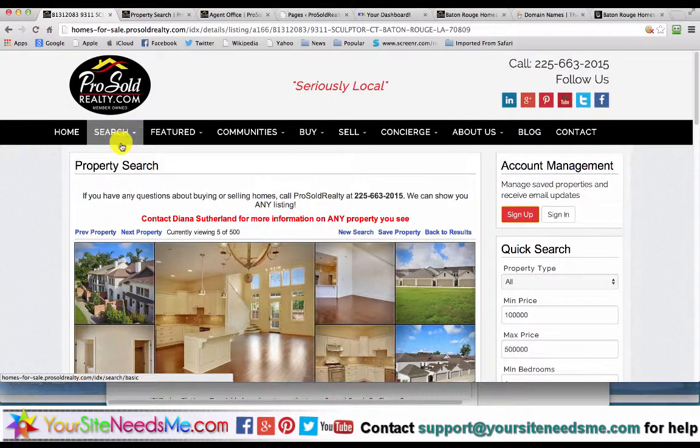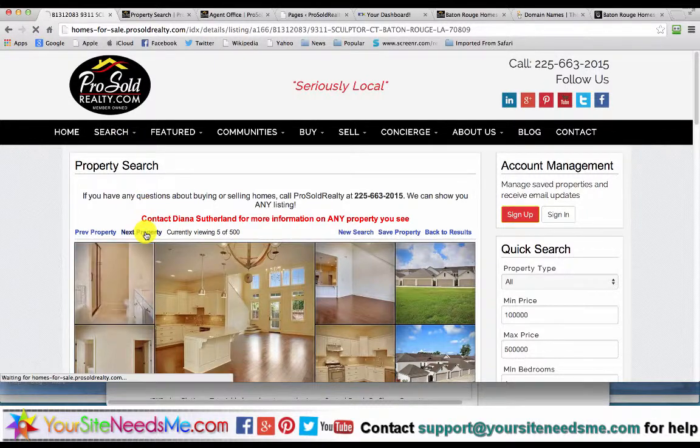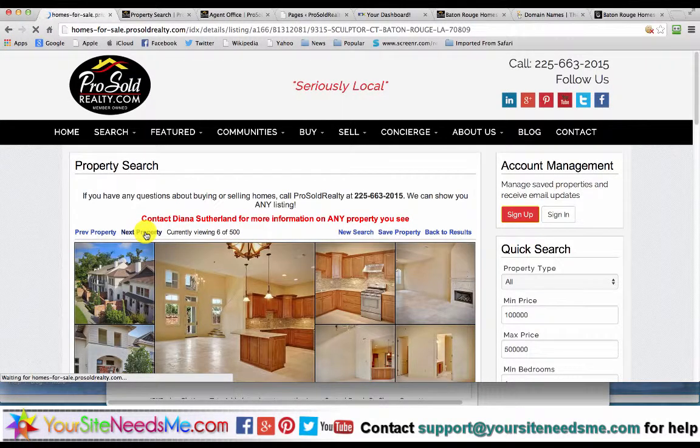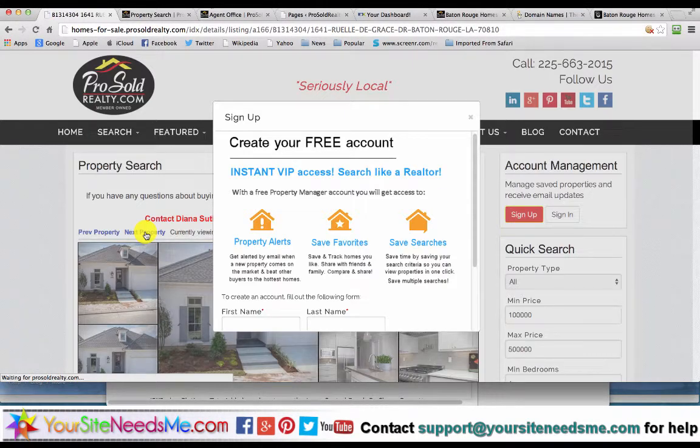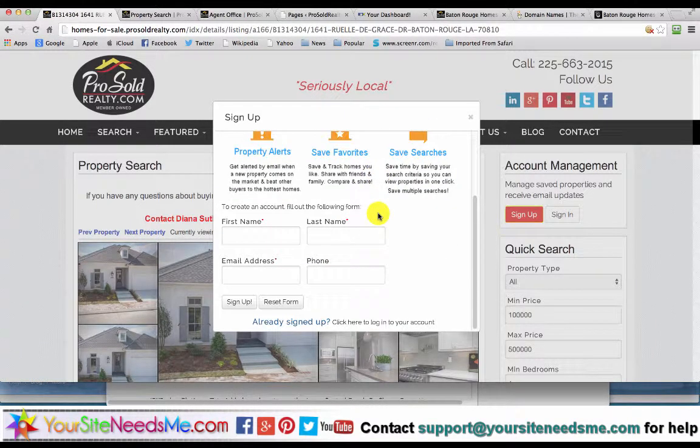Now, if they're going to go ahead and close out and go through more properties, it's going to force them at this point. Now they can't go past this. Because I'm actually on Shannon's listing, it's going to force me to sign up. It's not going to give me the opportunity to choose an agent because this is her listing.